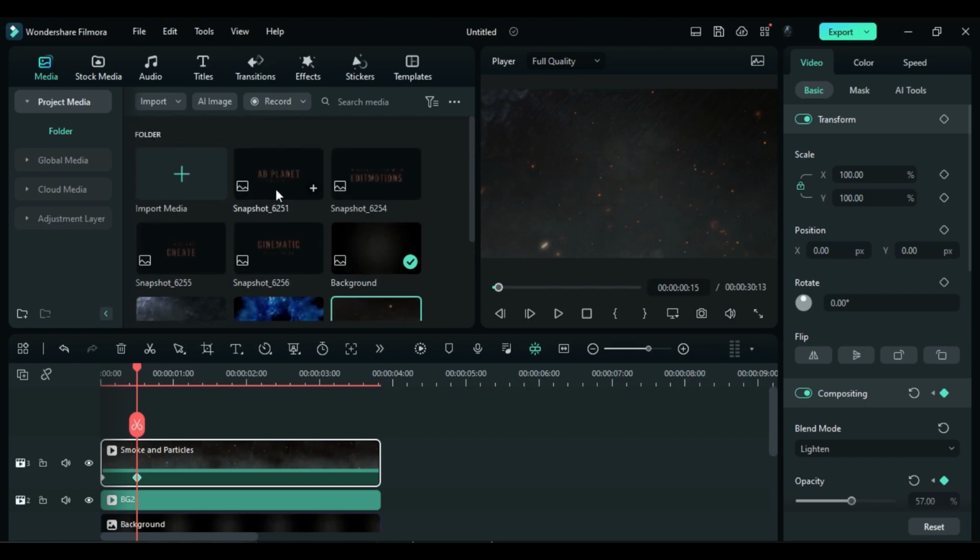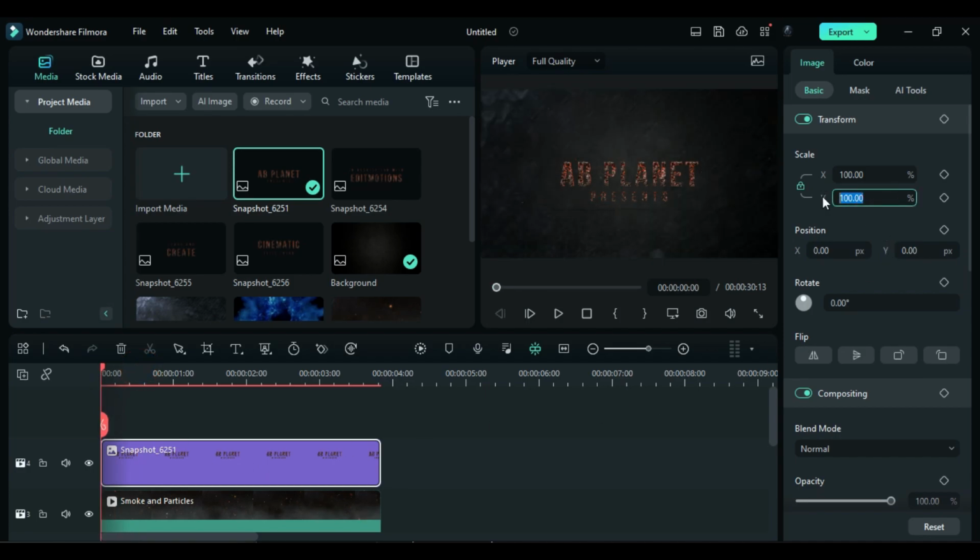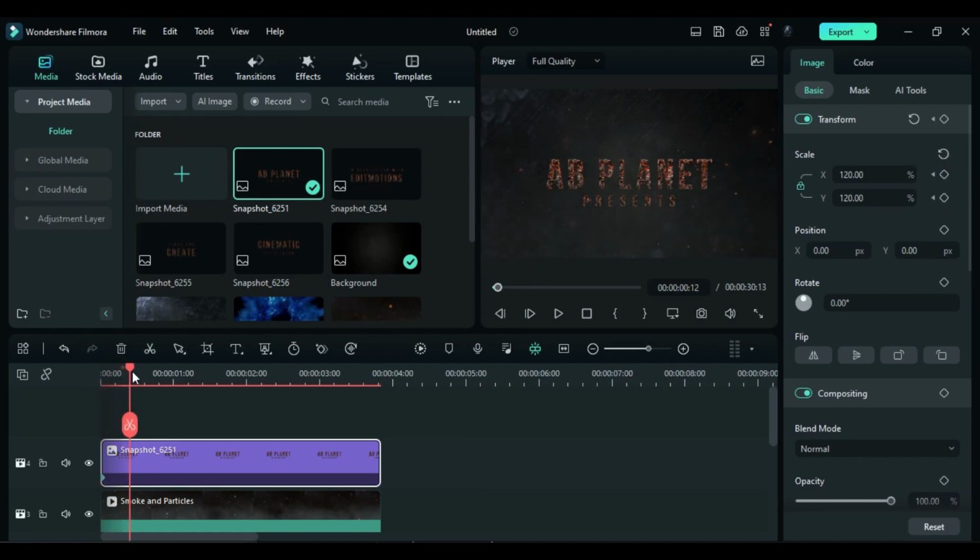Then apply your text or snapshot on track 4. At start, set scale to 120 and on scale keyframe. Then after 20 frames, set scale to 112 and then at the end change scale to 102.